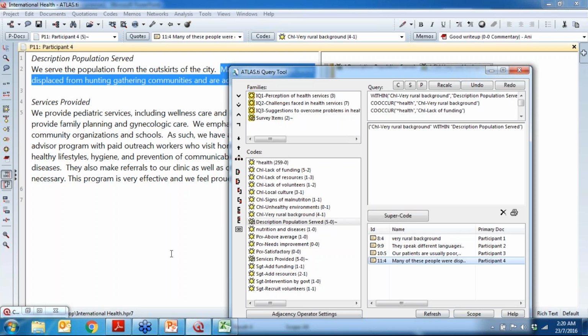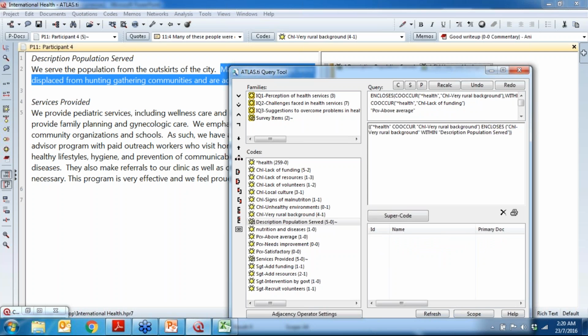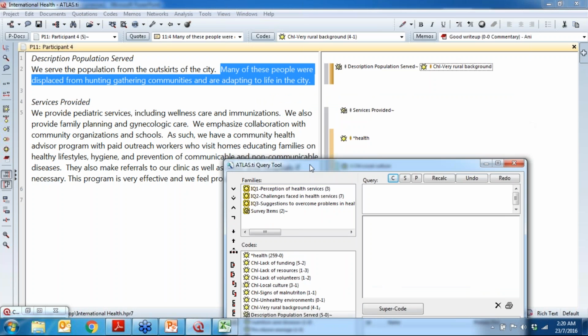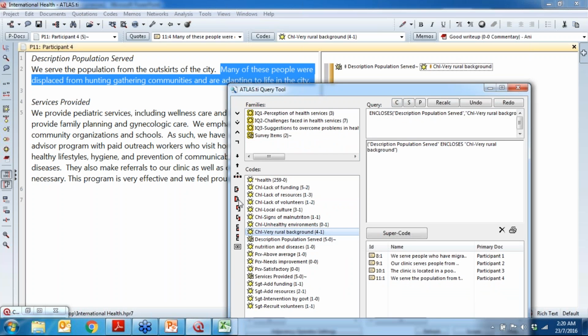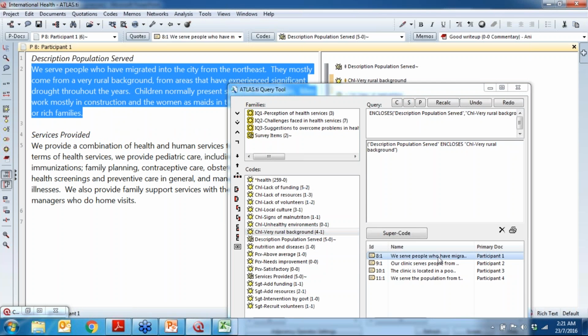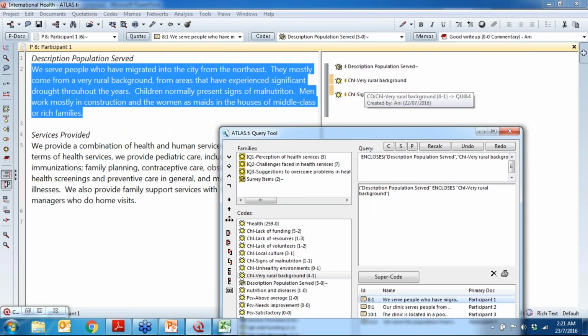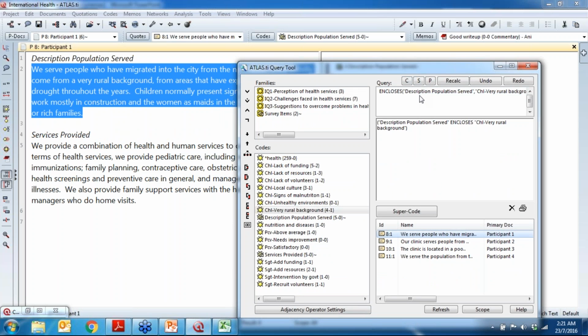So in this case, I'm going to choose option number 2. Cancel all. I'm going to put description of population served, very rural background, and here it is. Description of the population served, which encloses very rural background. We again have 4 results, but this is different from the first one. The first result tells us the smaller quotation, but the second result will retrieve for us the bigger or larger quotation.